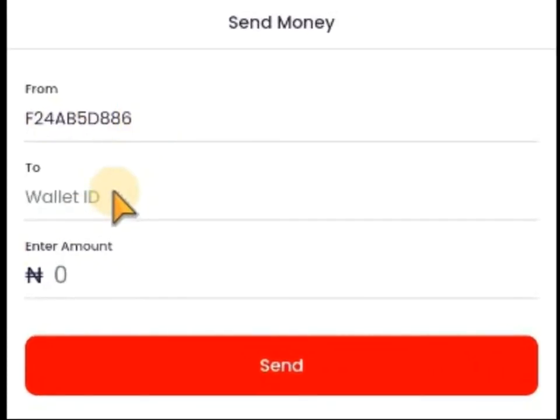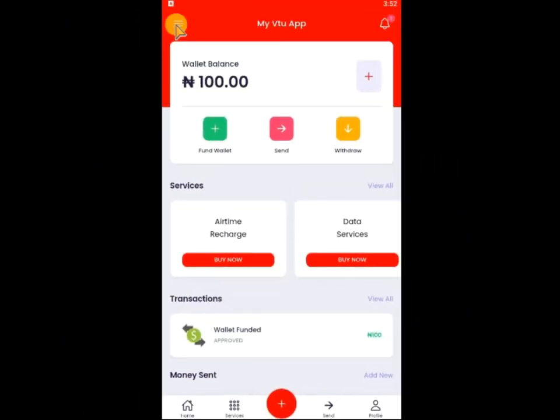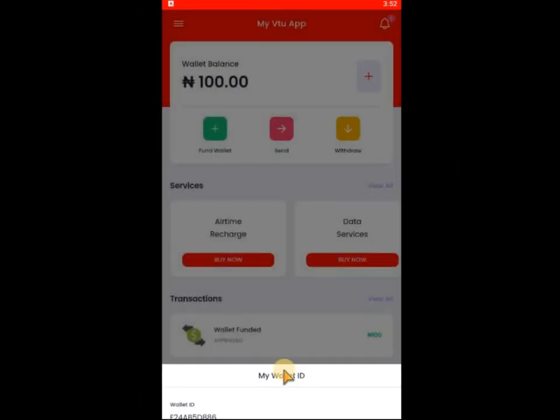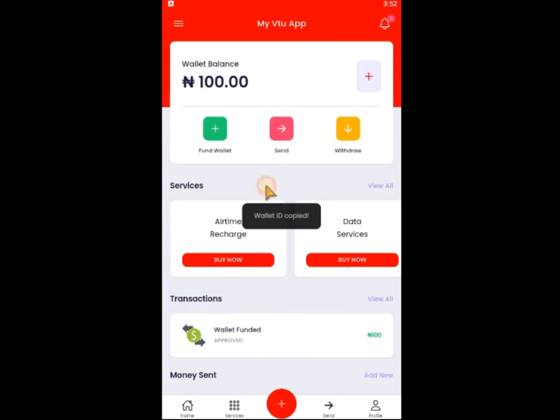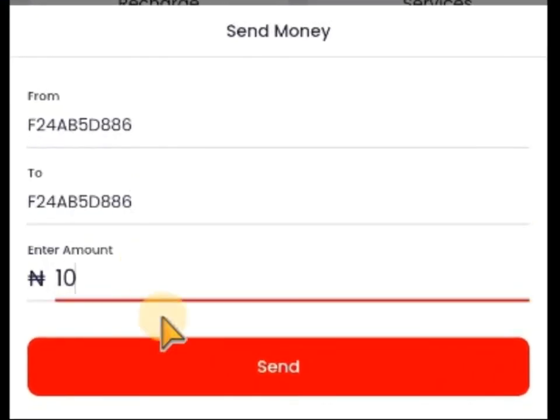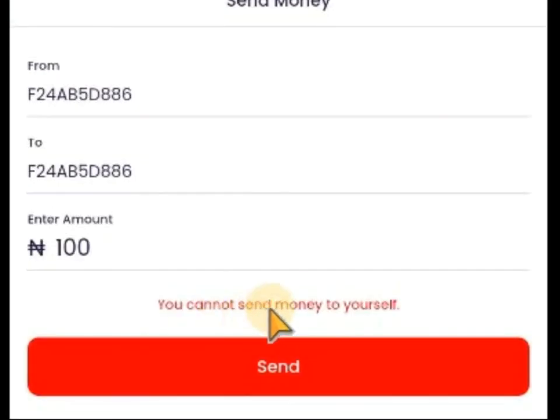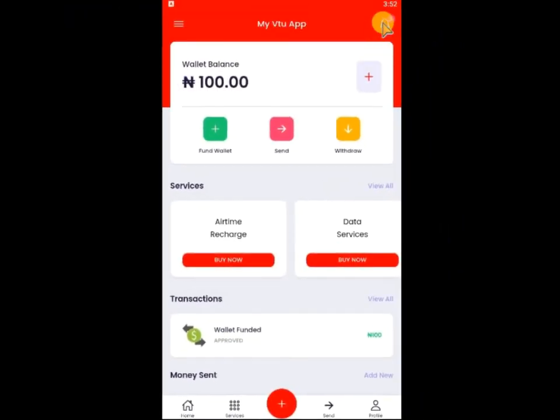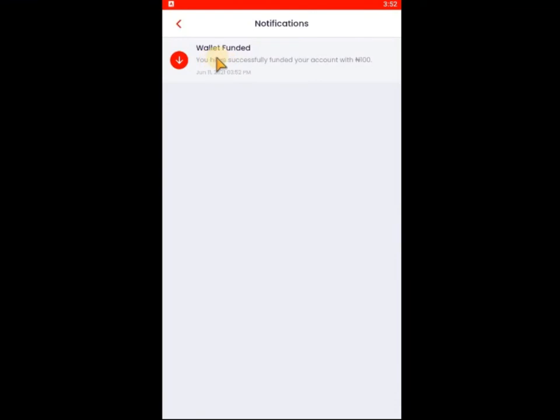So how do you get someone else's wallet? Tell the person to click on this place. This is the wallet. Click here and copy the wallet. So let me send money to this wallet, but it will not go. Can you see? You cannot send money to yourself. Good. Under this place, wallet funded, because I funded my wallet.